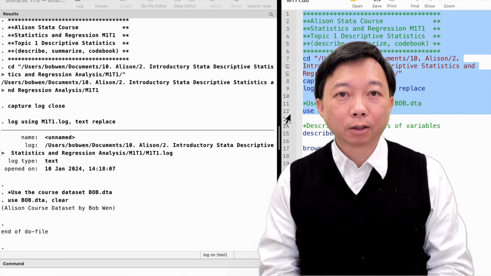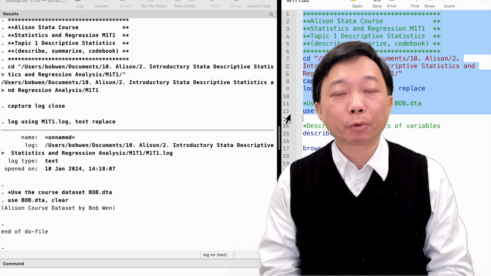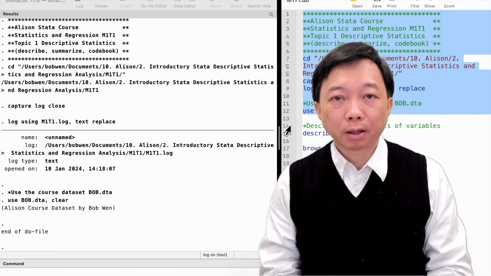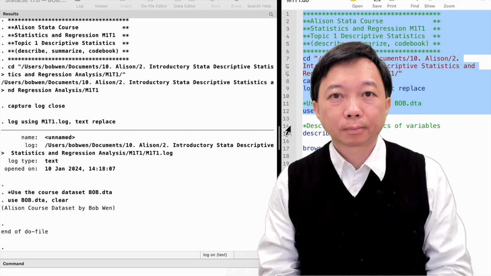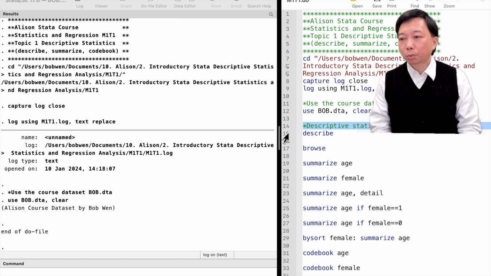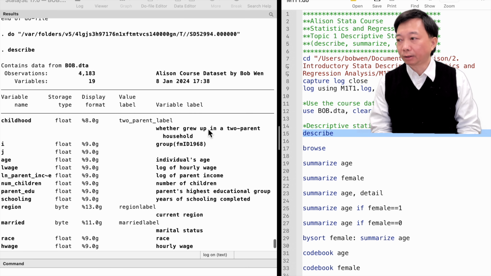We usually take a look at the summary statistics of variables before running regressions, because knowing the pattern of the data helps us better understand the data and avoid coding mistakes. The Stata command describe shows how many observations are in the dataset and how many variables are in the dataset. Below that, there is a table of variables.